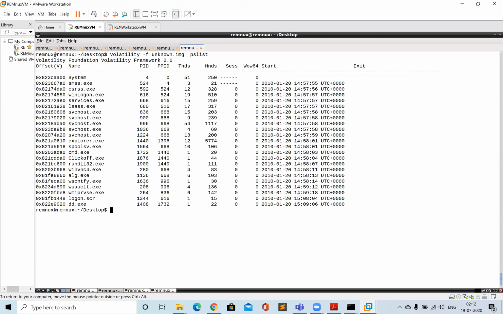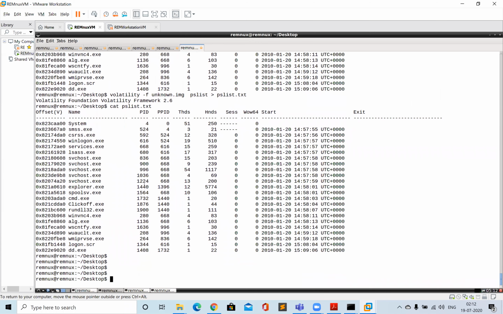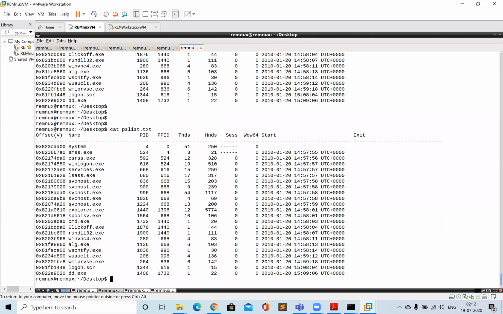Now a question might arise: what about the hidden process? With the PS list plugin, you can't know about the hidden process. You will just get to know about the overall processes. And you can even save that in a text file, like pslist.txt, and the output will be saved in a text file, and you can just do cat pslist and I can see it. You can save that in a text file for any further analysis.